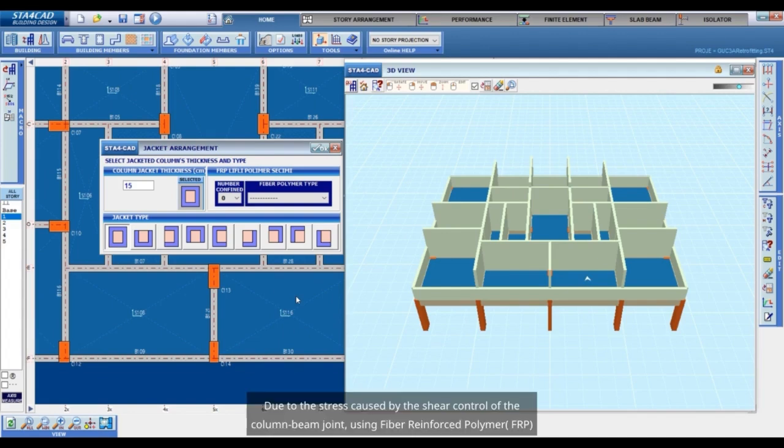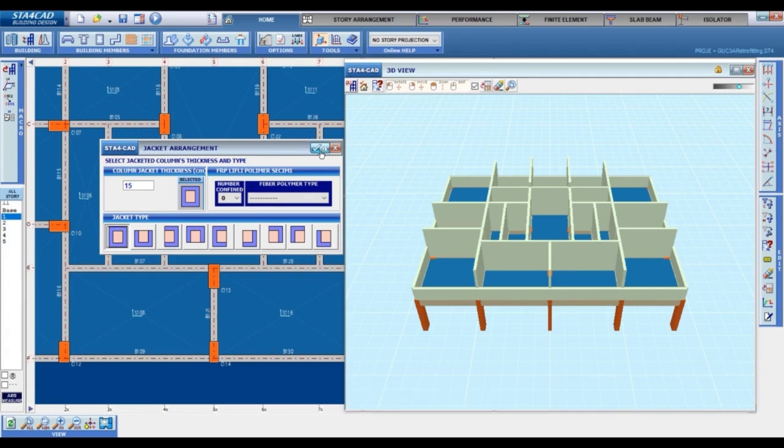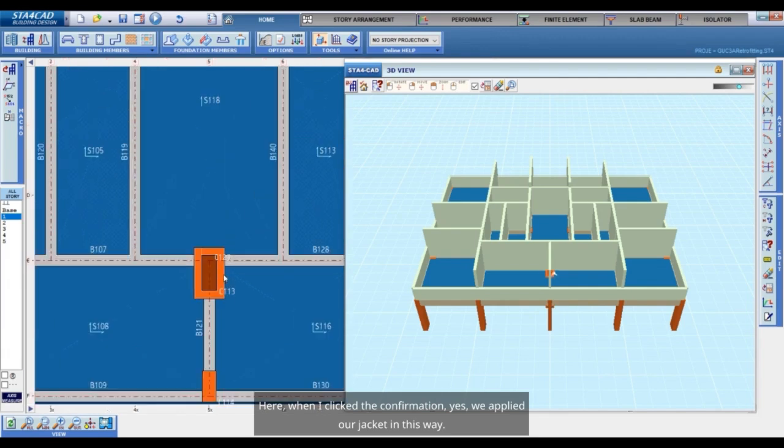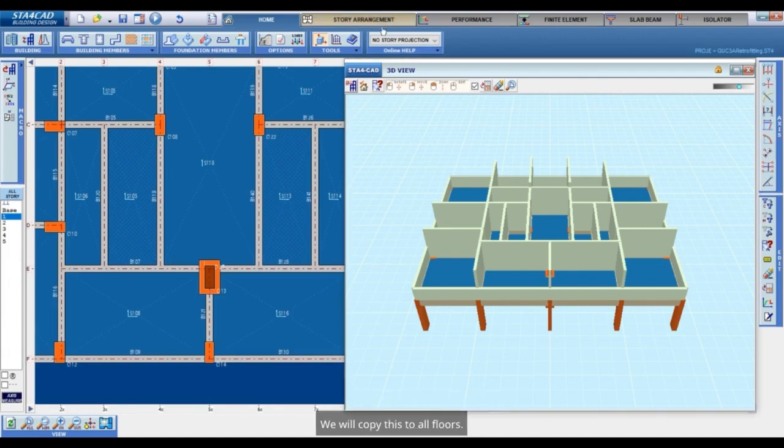Due to the stress caused by the shear control of the column beam joint, using fiber reinforced polymer, FRP, here will not be very beneficial for us, because FRP does not contribute to the shear safety control of column beam joints. Therefore, the most logical approach here is to use a jacket that surrounds all 4 sides. Here, when I click the confirmation, yes, we applied our jacket. In this way, we will copy this to all floors.